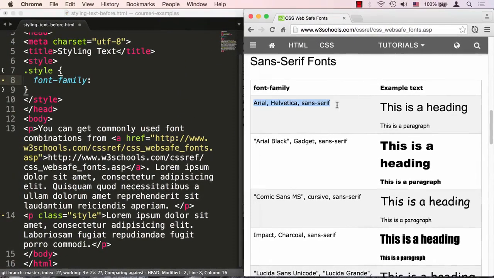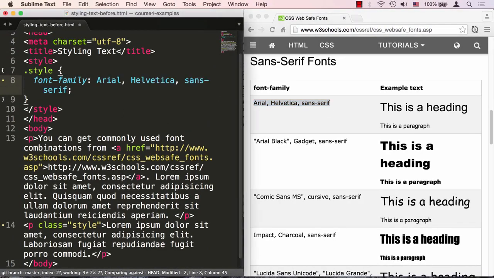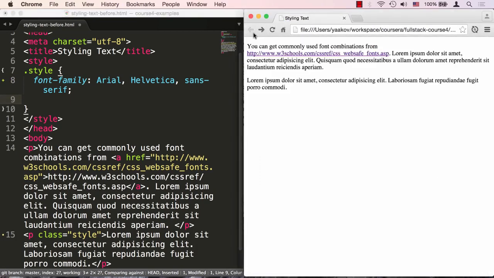Personally, I prefer this particular font combination, so I'll copy it and paste it right here, give it a semicolon, and let's go back. Let's save the file and refresh. And now you see that we have Arial, most probably, as the font for our paragraph.